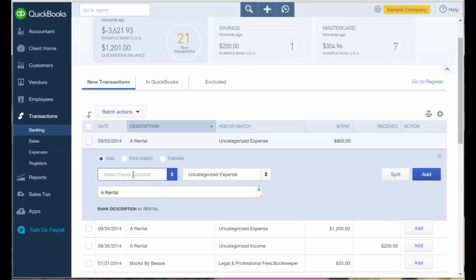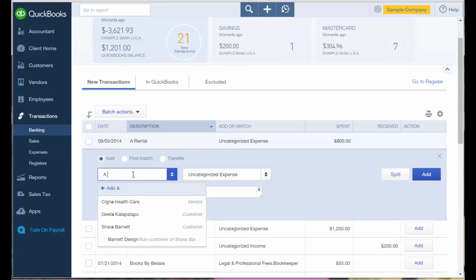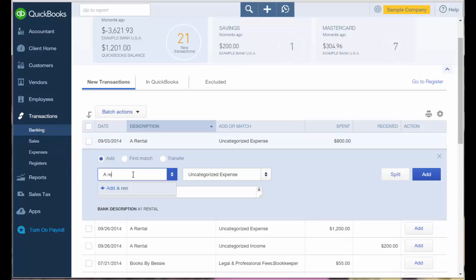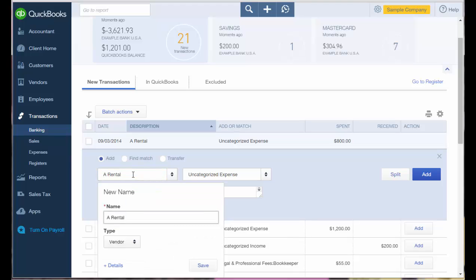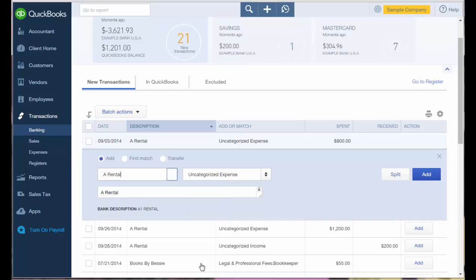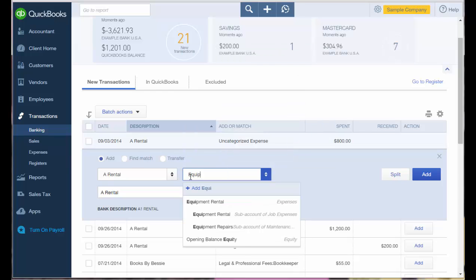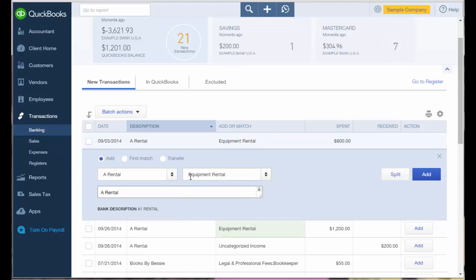On the first transaction, I'm going to choose a rental. If it hasn't been added yet, I can just add it on the fly. This is a vendor. Post to equipment rental. And then I can click on Add, and that adds the transaction to QuickBooks.